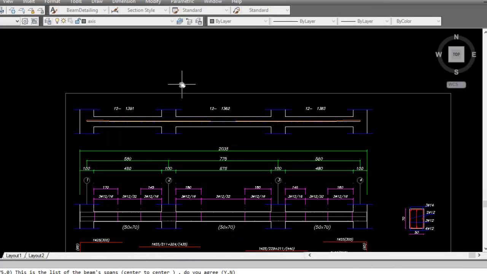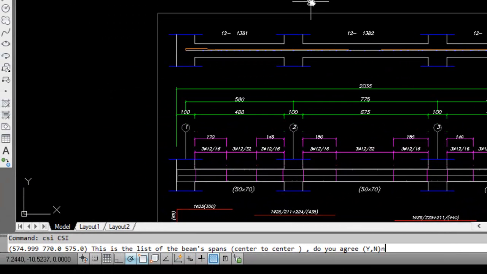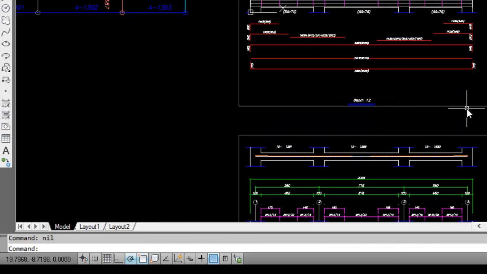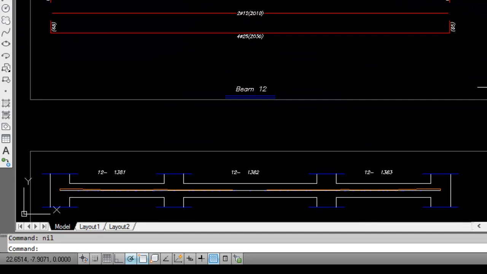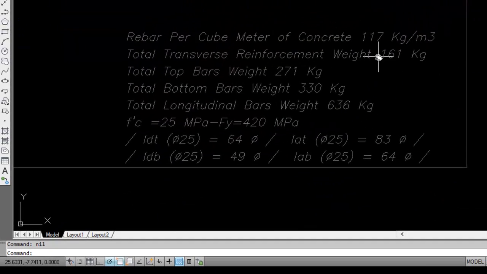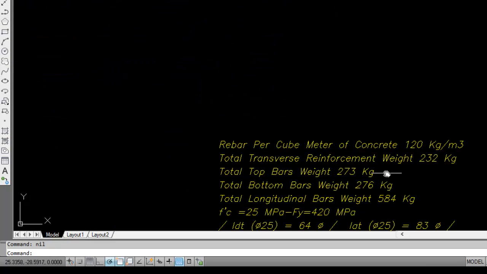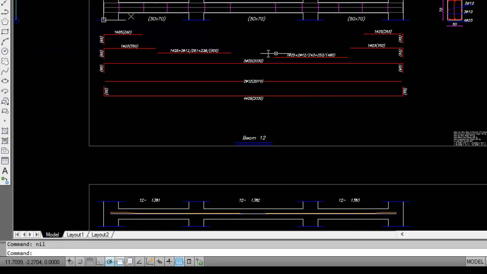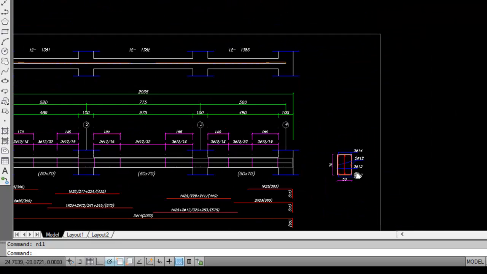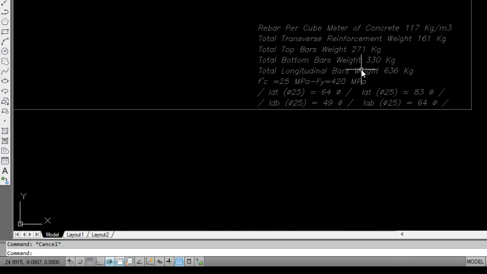Okay, you have to change the span again. We put it 580, 775, and 580, and the columns are the same, and click on it. Okay, great. Well, so let's check. Here we have 117, and here we have 120. So in theory, this reinforcement is better than this, but we can take a closer look.